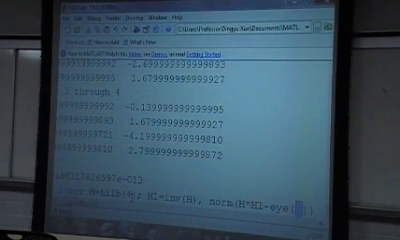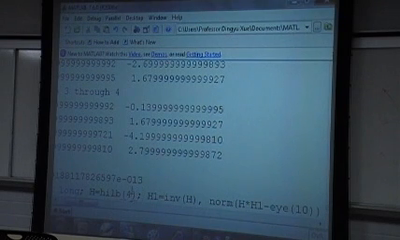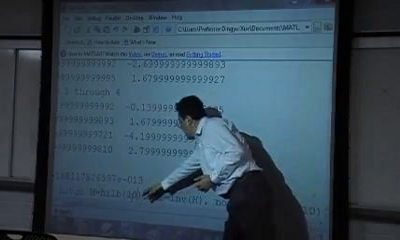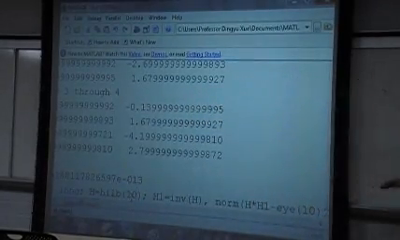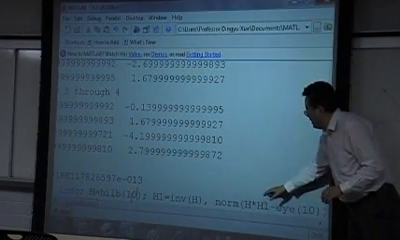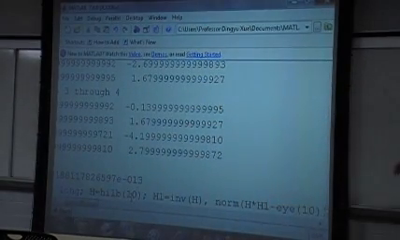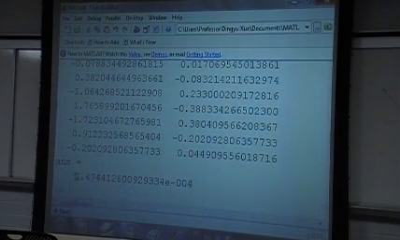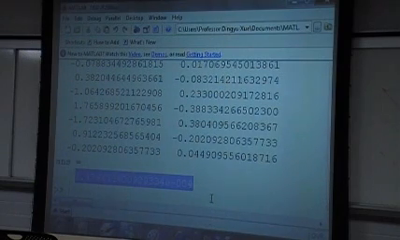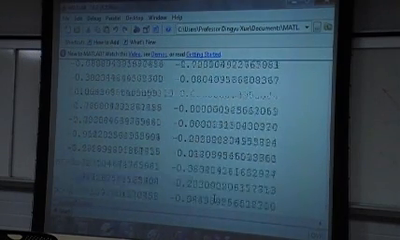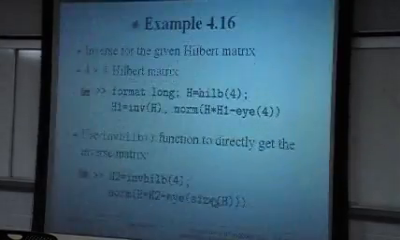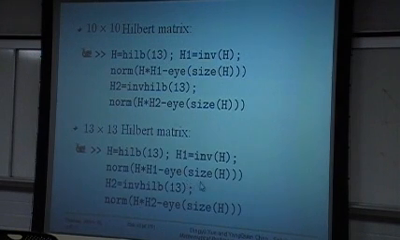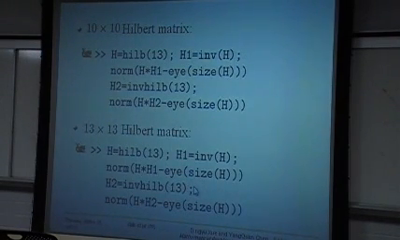And if we increase the size of the Hilbert matrix to 10, what we need to do is to replace the two numbers here. First, generate a 10 by 10 Hilbert matrix, and then we can find the norm of it, and then we can find the inverse of it, and we can find the norm of the error matrix. And we may see that the norm increases to 10 to the minus 4th power. And if we further increase the size of the matrix, we may find that the error might be very large.